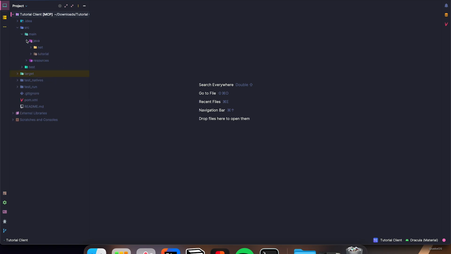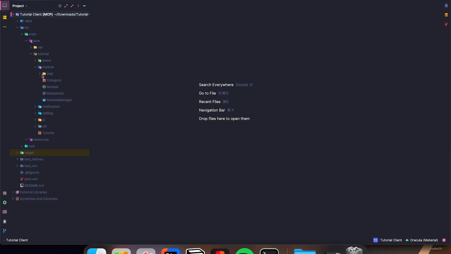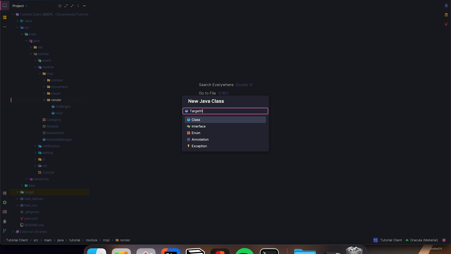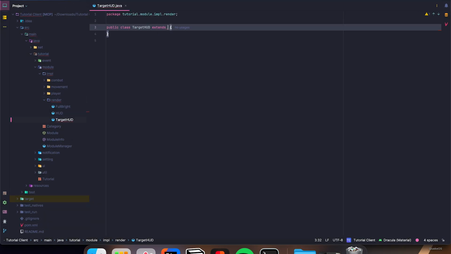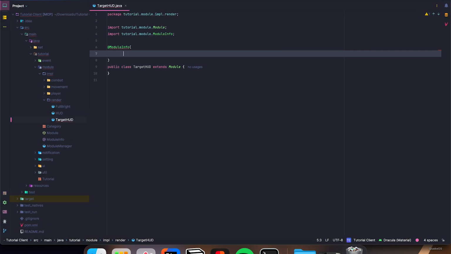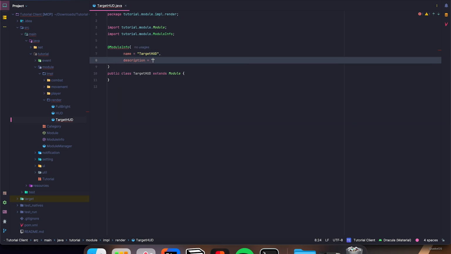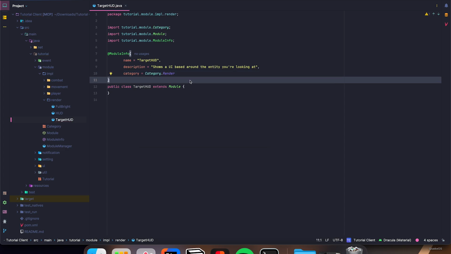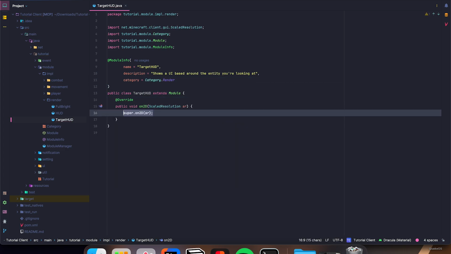So you're going to go into Java tutorial and make a new module inside of render called TargetHUD. Extends Module just like always, and add the module info. So TargetHUD, description equals show a UI based around the entity you're looking at. And let's make the category a category of render. There we go. So now let's override on2D.